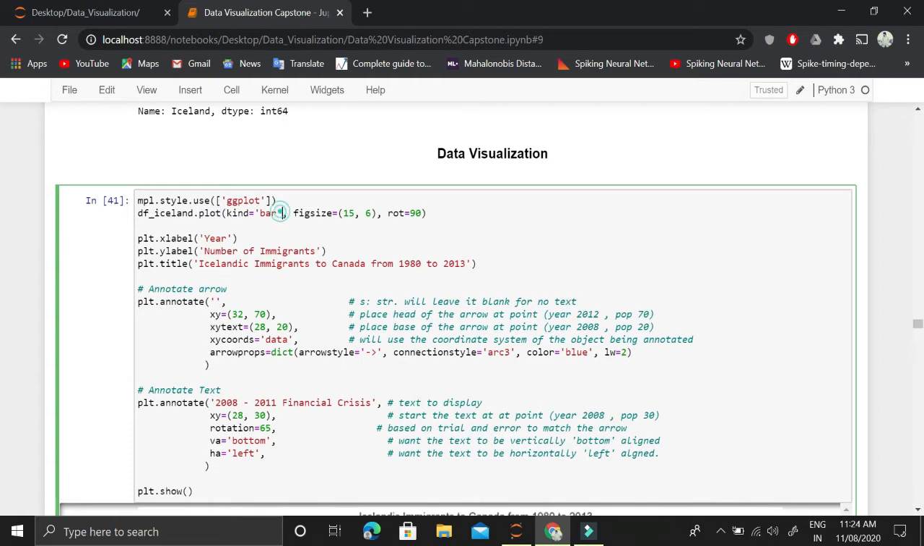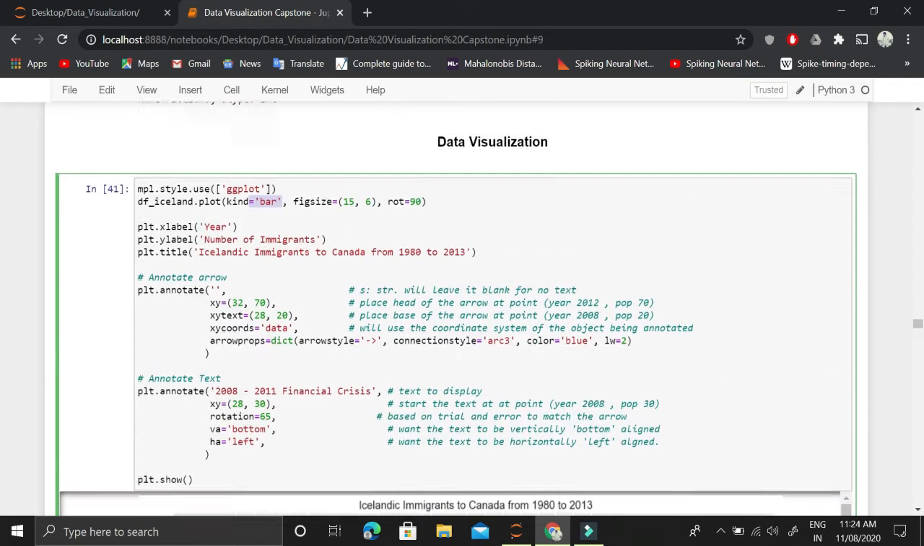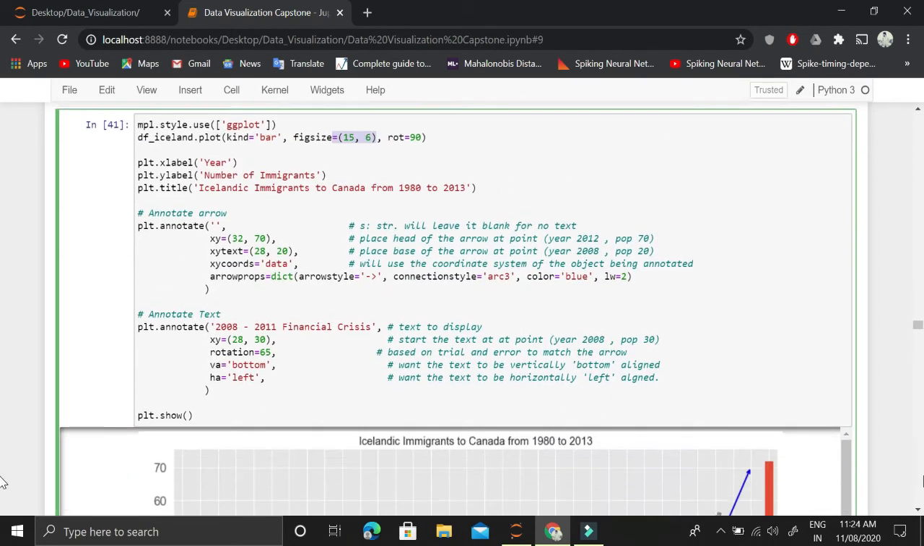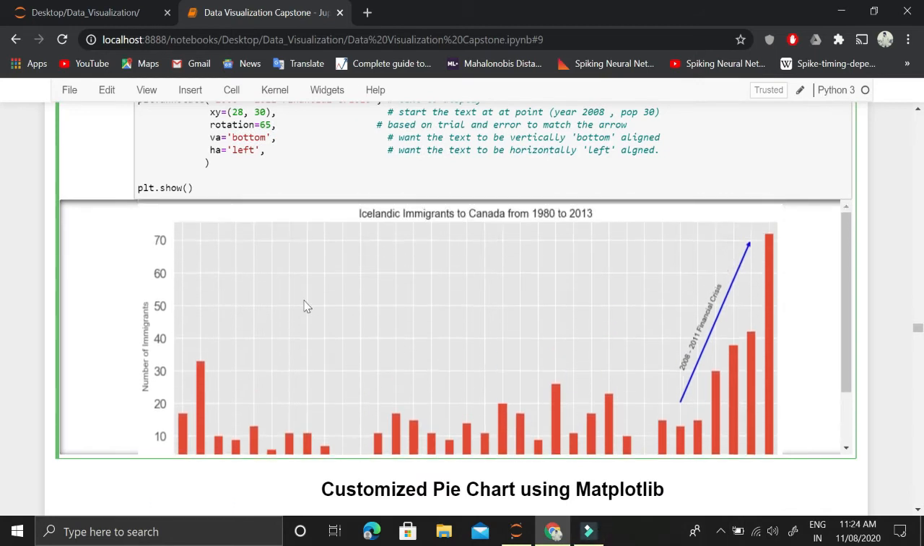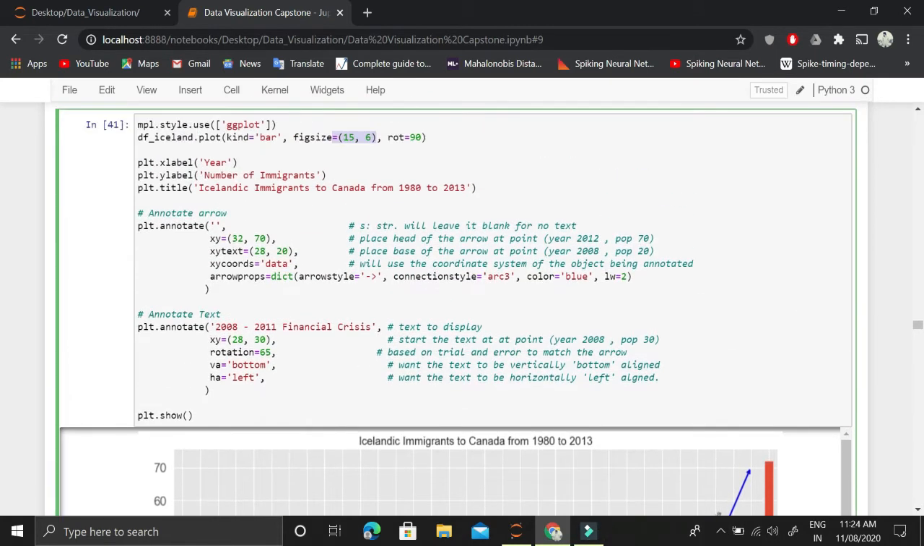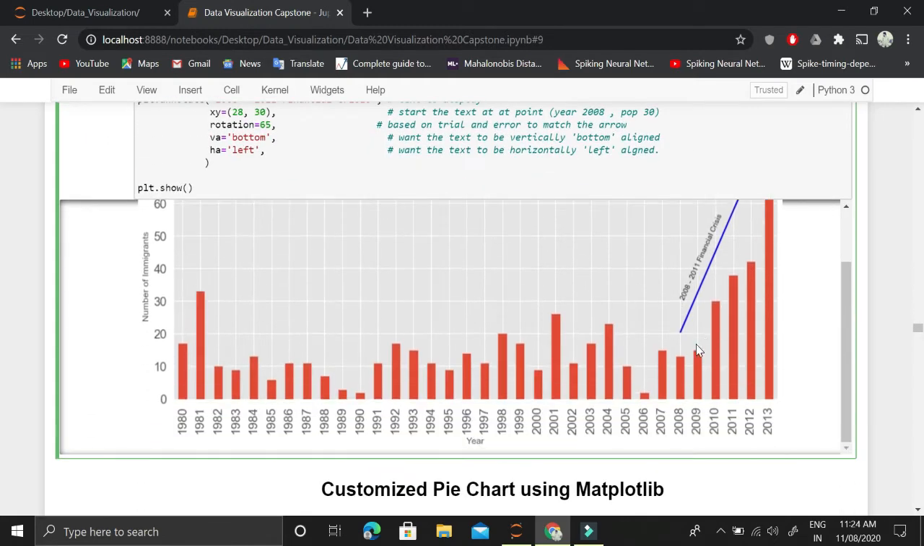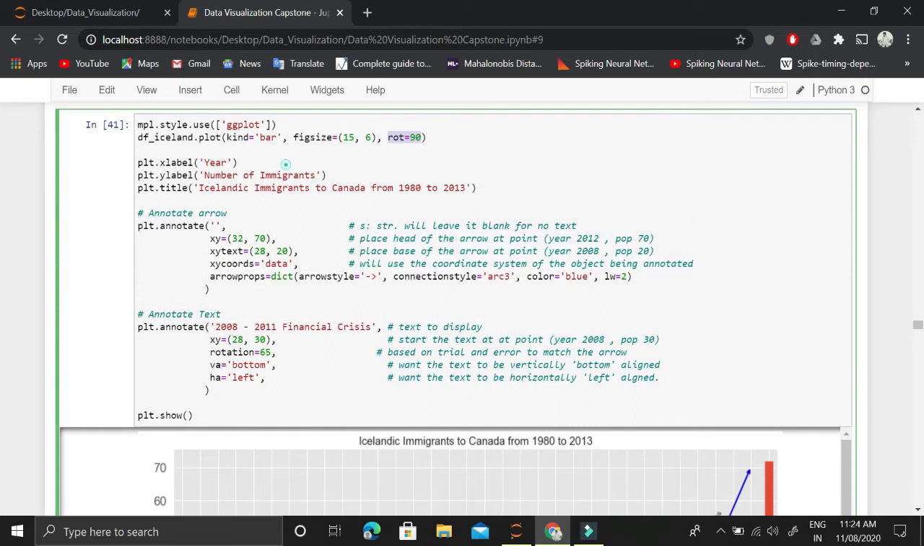We are interested in drawing bar plot, and the figure size is 15,6. So the bar plot that we have plotted here is of size 15,6. We can change it. Then the rotation is 90. We need this bar plot to be rotated at 90 degrees. Then what we are interested in is basically this annotation part. This is a tricky part, and I'll explain every bit of it.